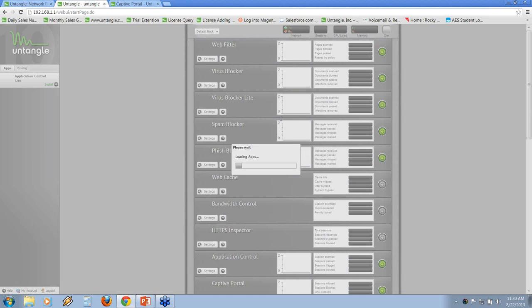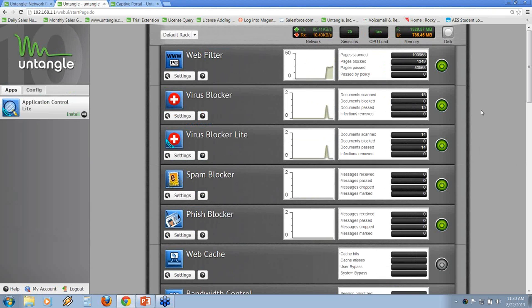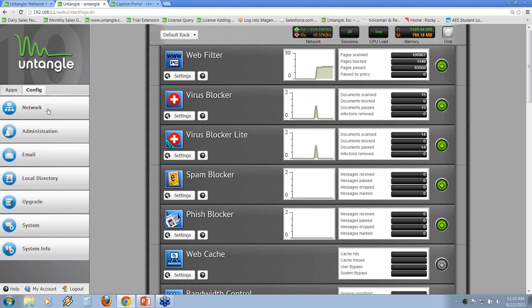And I'm just going to zoom in a little bit so it's easier to see. And so this is basically the way that the new version 10 admin interface is going to be looking. This is the default view. You can see quite a few different things here. You've got your Apps tab and your Config tab. Your config tab on the left, it's got quite a few options, and you can click into networking. You can click in the administration. We'll go over when we do the community webinar in version 10 more about some of the changes that have happened or are happening with version 10. But we're going to just talk about the Policy Manager, Directory Connector, and Captive Portal today.